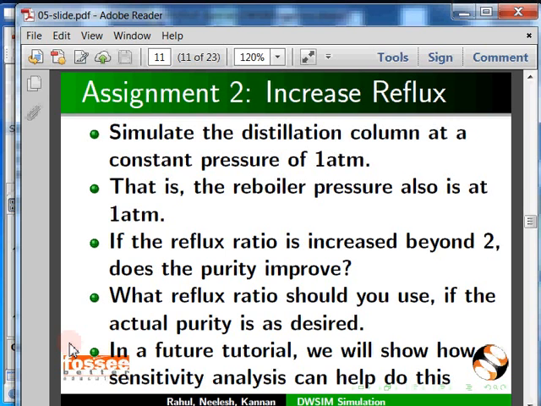Next, simulate the distillation column at a constant pressure of 1 atmosphere, that is, the reboiler pressure also is at 1 atmosphere. If the reflux ratio is increased beyond 2, does the purity improve? What reflux ratio should you use if the actual purity is as desired? In a future tutorial, we will show how sensitivity analysis can help do this easily.